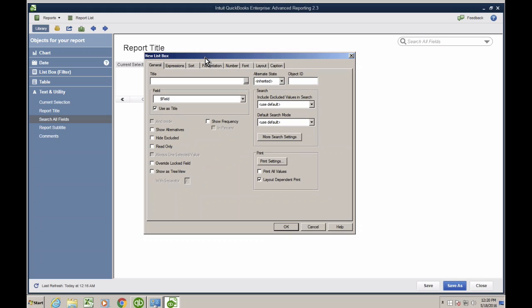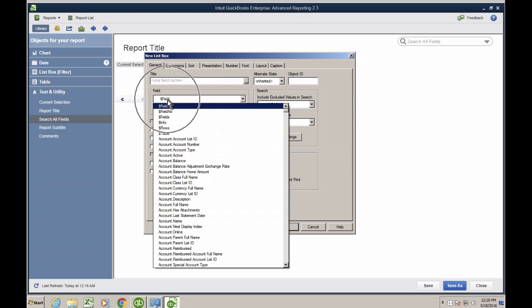Now, there's a lot of information that we can derive from here. At the moment, we're going to ignore everything else around it. We're just going to focus on the field. So the field itself is what group of information within QuickBooks you would like to filter by.